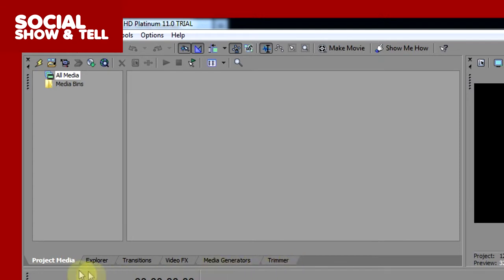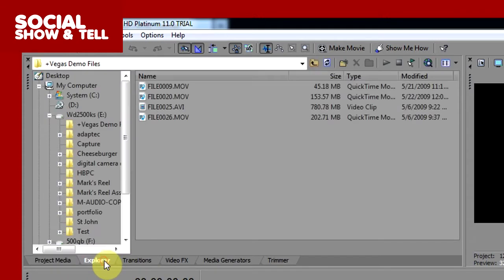we'll take a quick look at these different tabs that they offer you here. Project Media is basically your big list of all the different pieces of media that you have in your project. So as you go along and you throw more stuff into it, it'll all be listed here under Project Media, so you can have quick and easy access to anything that you've already imported. Explorer is basically your built-in Windows Explorer, so you can go and find files anywhere on your computer.